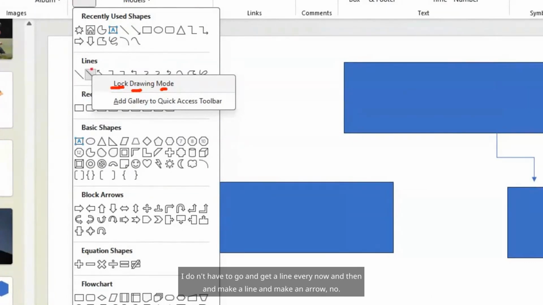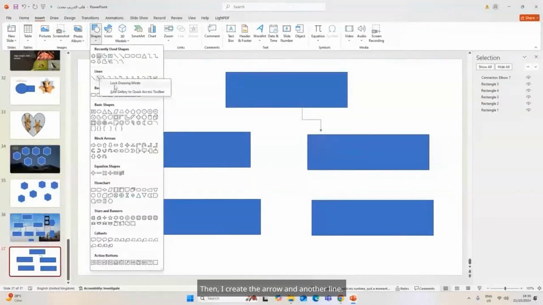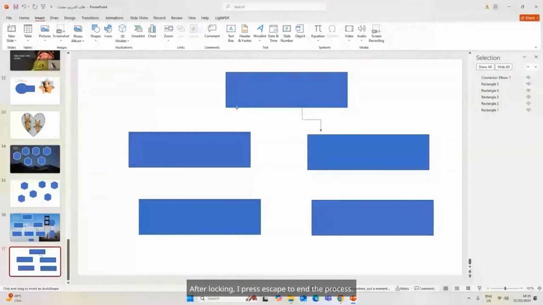I don't have to go and get a line every now and then and make a line and make an arrow. No. So I come to the shape, right click and lock it. Then I create the arrow and another line. After locking, I press escape to end the process.